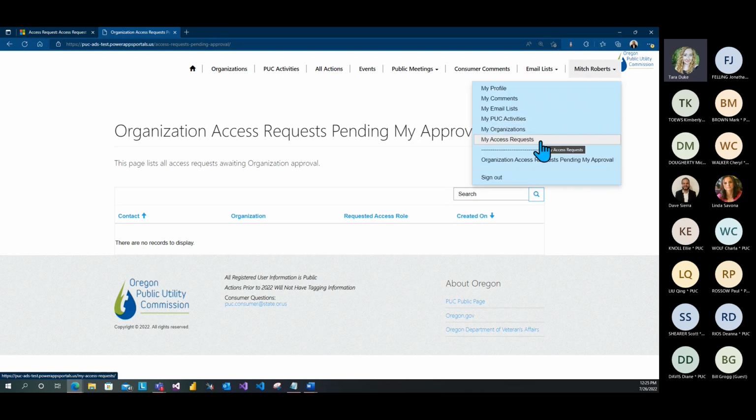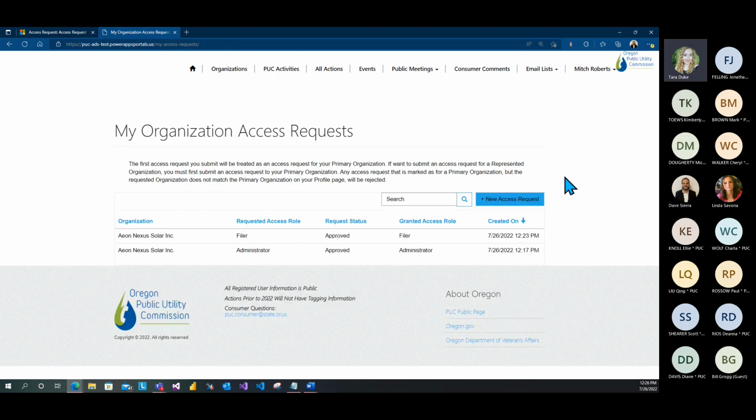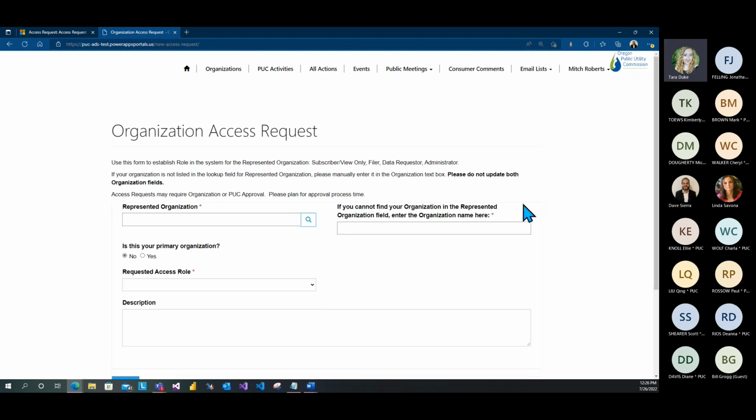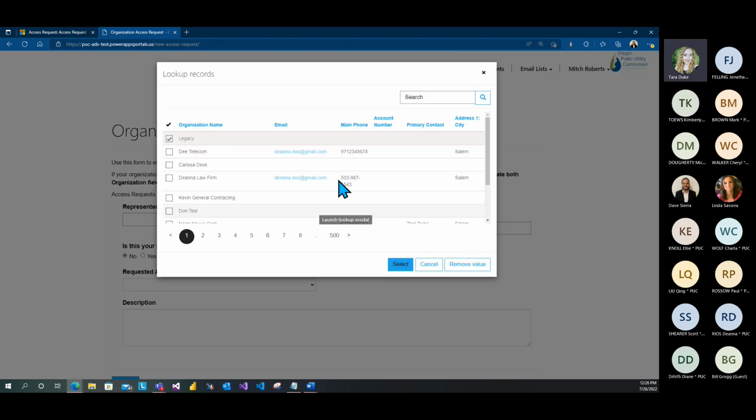So now I'm going to show you how to submit the data requester access role. And this might seem a little repetitive, but last one. Yeah, it's just good to get a visual on it. So we're going to click new access request. We're going to go and look for that Aon Solar Company once again.